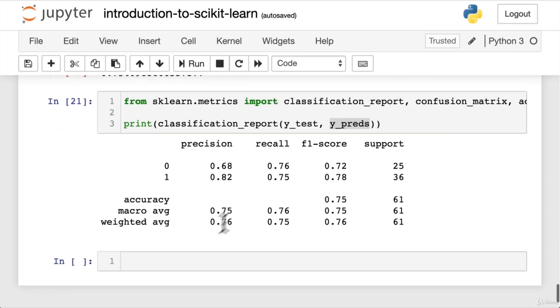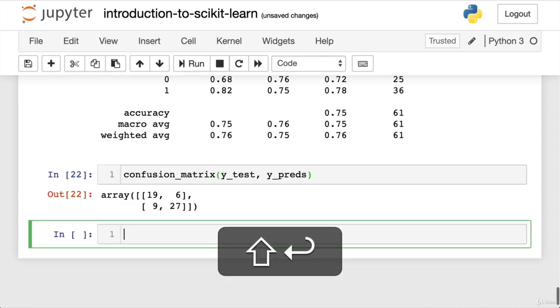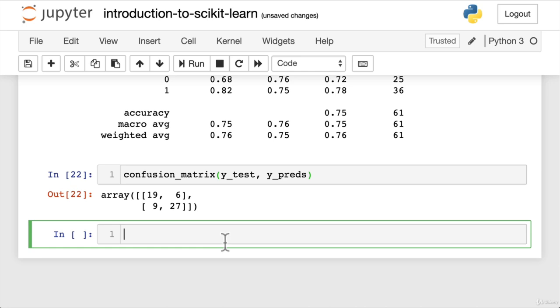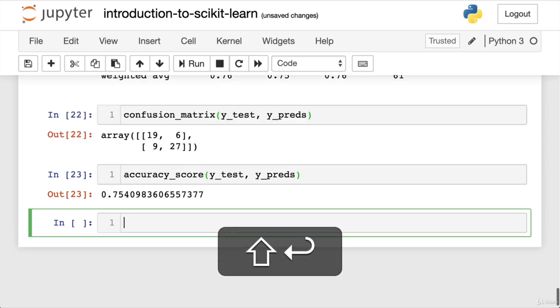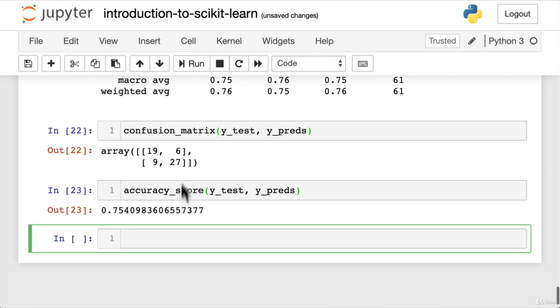And then if we do the same again, we can do our confusion matrix. So we got confusion_matrix, and we want y_test versus y_preds. Wonderful. And then we can do accuracy_score, and we want y_test, y_preds. Beautiful. These are just some more steps that we can do to evaluate our model.